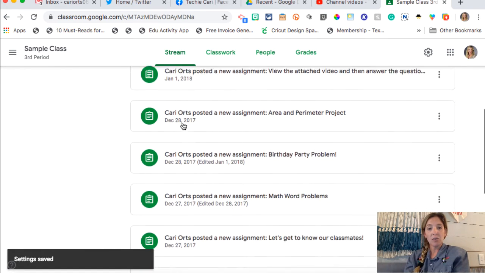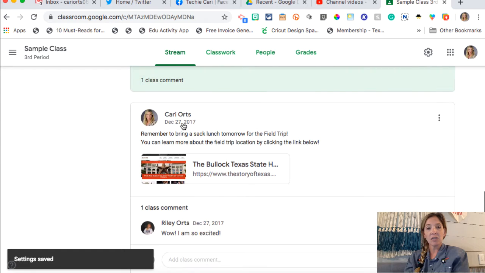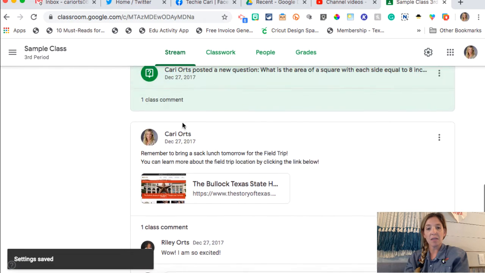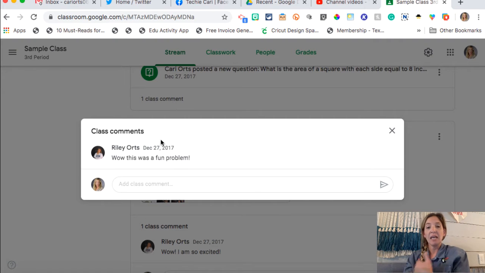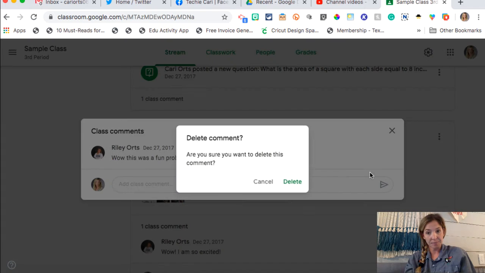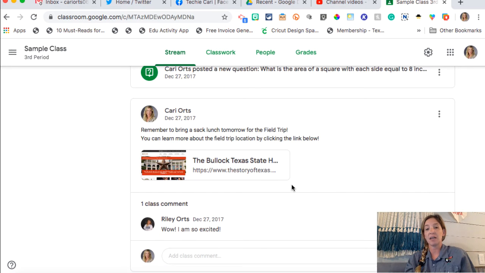Now let's go to the stream and let's look. I have one class comment underneath this post, and it says, "Wow, this was a fun problem." Now let's pretend that Riley posted something really inappropriate. What I can do is I can click right here and have a couple of options. I can delete her comment or I can mute Riley. Now if this was really inappropriate, I would immediately hit delete, and it's going to delete that comment.